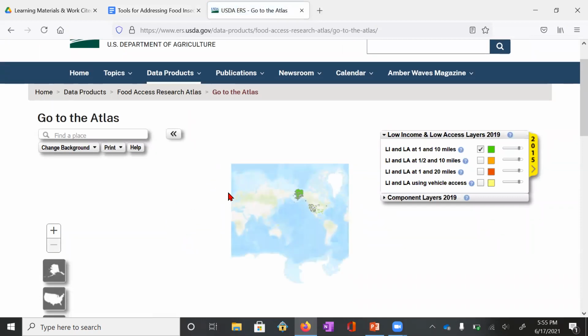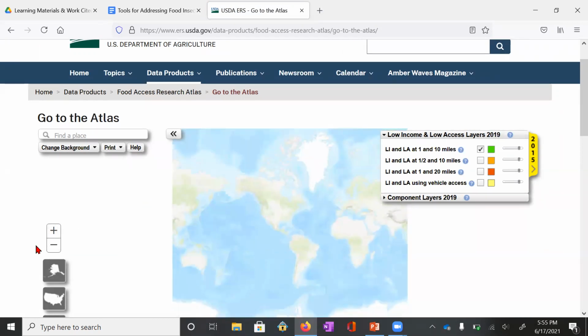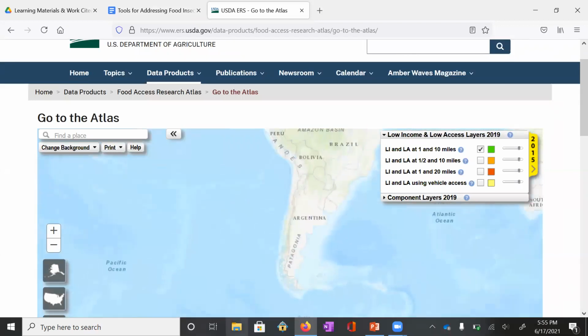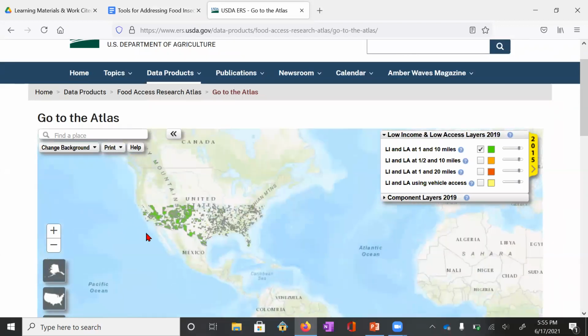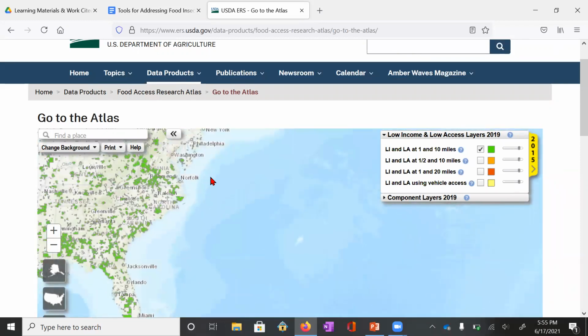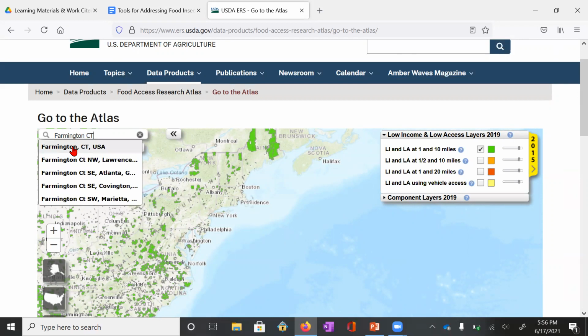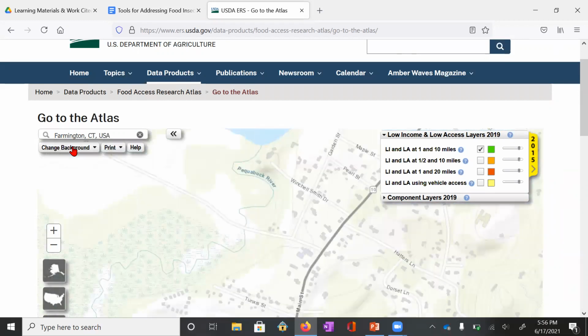And you'll find a map of literally the world. And you're going to zoom in on the area of interest. So say we are looking in Connecticut. You can also Google up here. So if I Google Farmington, Connecticut, it's going to zoom in on the area.